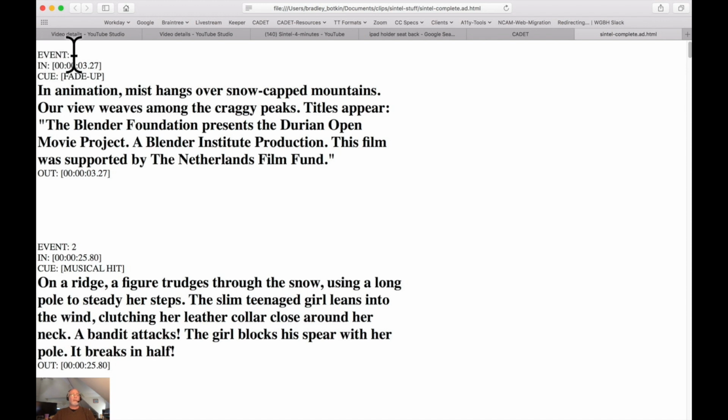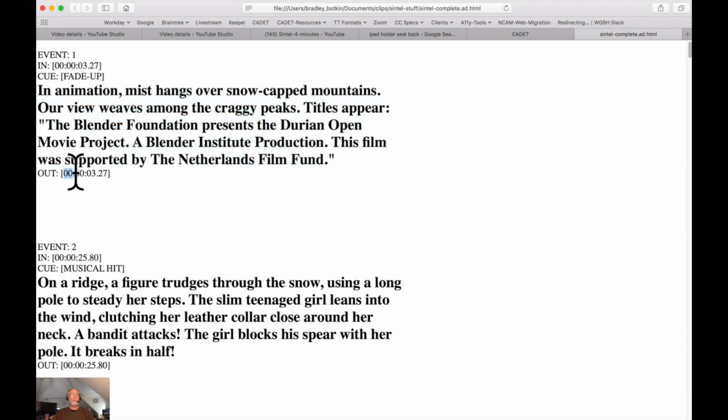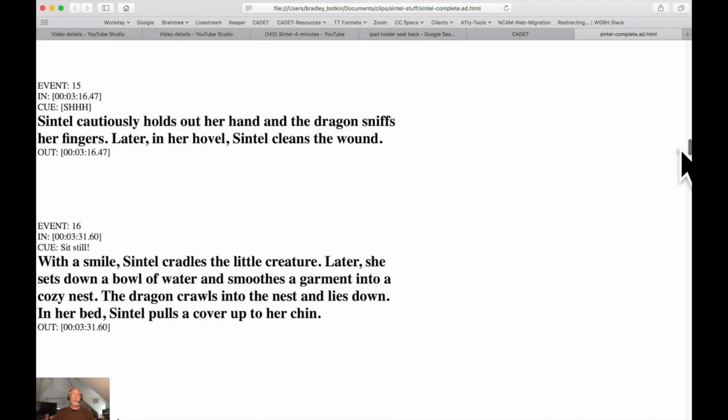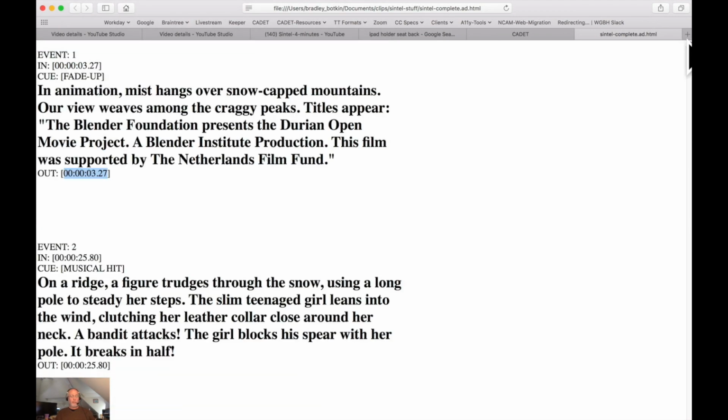There's the event number, which corresponds to the row number in your CADET project. There's the in time. There's the cue that the narrator would be listening for or watching for before this description. Here's the description, and here's the out time. So that's the way it looks in this file, and it just goes on and on. You could print this out and bring it into an audio suite, give it to your narrator, and away they'd go, record it.